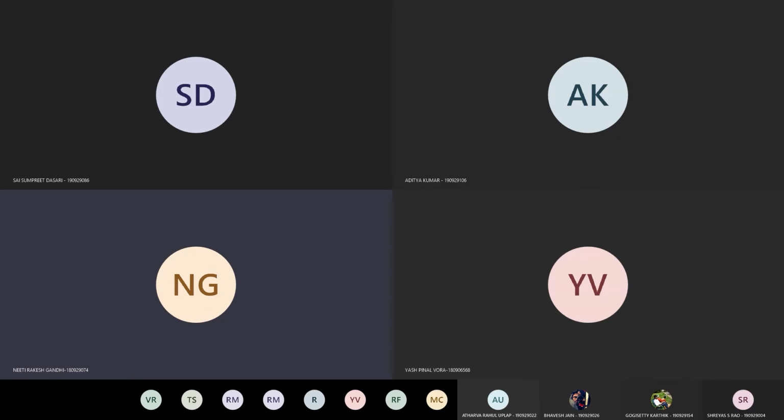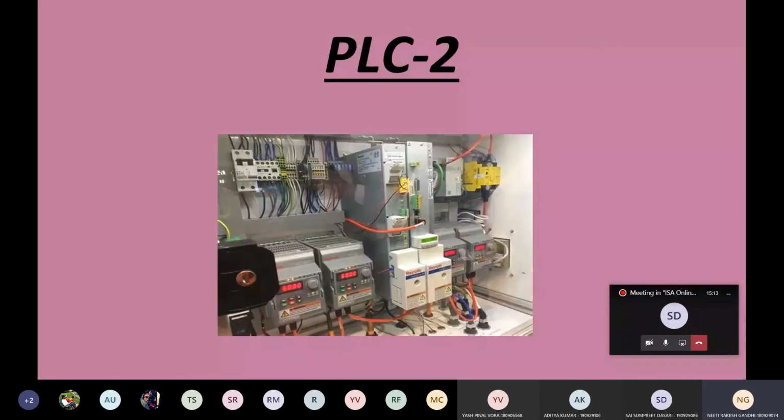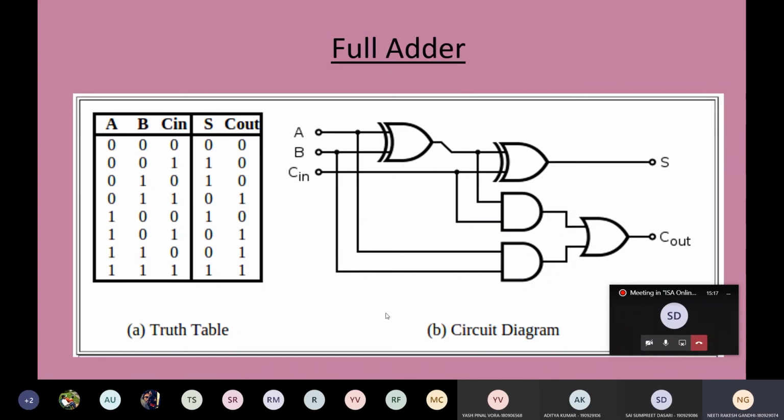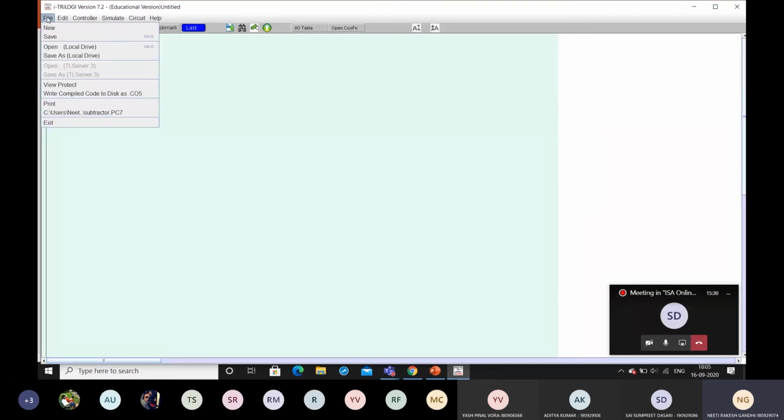Can you see my screen? Yeah. Okay, so we're going to start with the first. This is the circuit diagram of the full adder using our basic logic gates, and this is the truth table. Now I'm just going to show you the basic implementation on Trilogy.